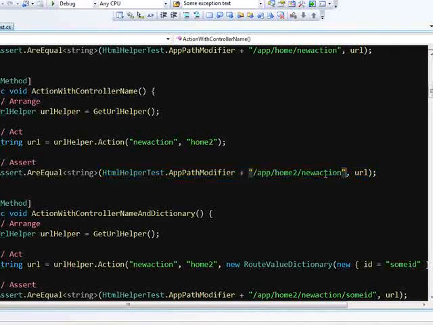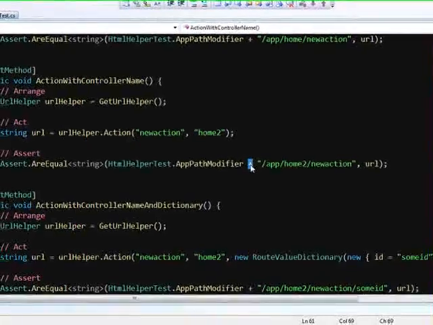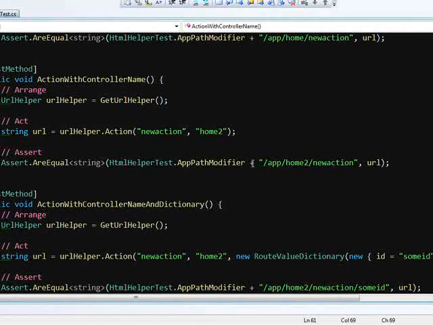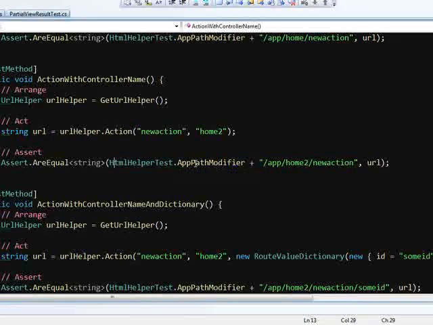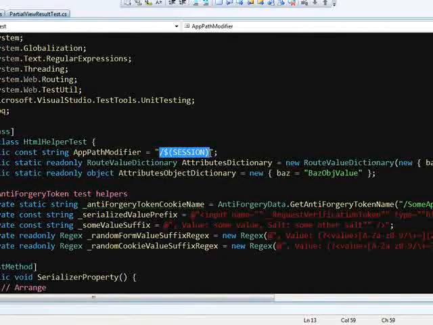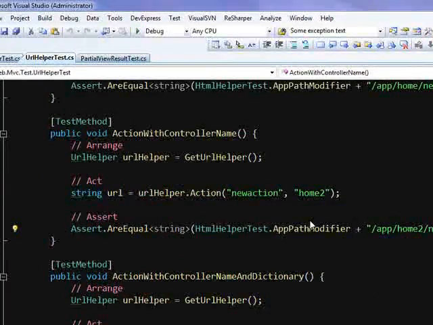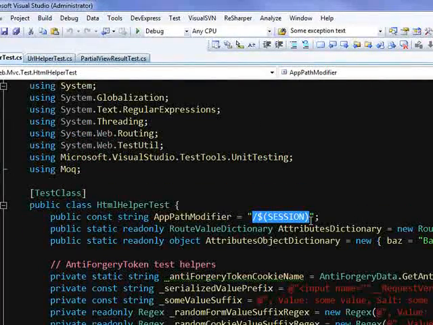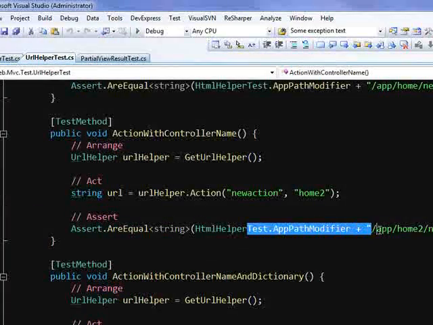What's the problem here? The assert itself is using the plus sign, which means that there is some logic here. And usually what happens is when you use the plus sign in tests, there is a chance that you create a bug in your test. So I would much rather use hard-coded strings. Now the app path modifier, this is just it. It would be much easier to just use this inside the test. So I think that's one little thing that you need to consider. Always use hard-coded asserts if you can. Otherwise, there's a chance that there's a bug in your test.